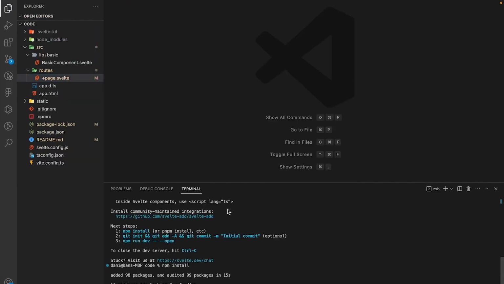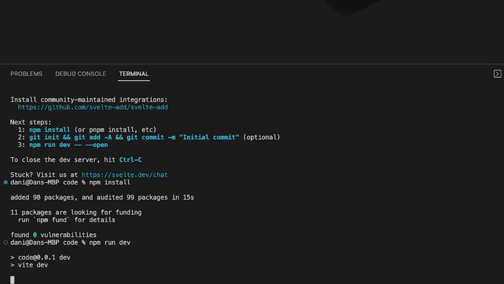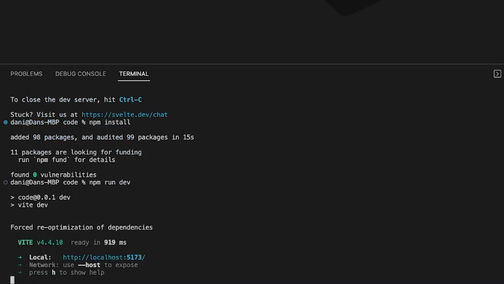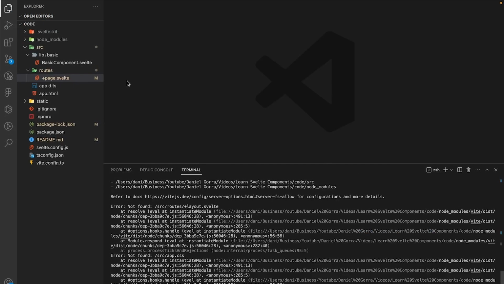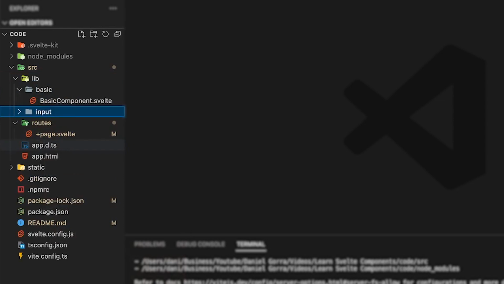Now open the terminal and run the command npm run dev. Once the dev server is up and running, click the link to localhost. Once you have the dev server open, you can see that there's a header and a paragraph under the header. Now go back to Visual Studio Code and in the lib folder create a new folder called input. In this folder create a new file called inputcomponent.svelte.